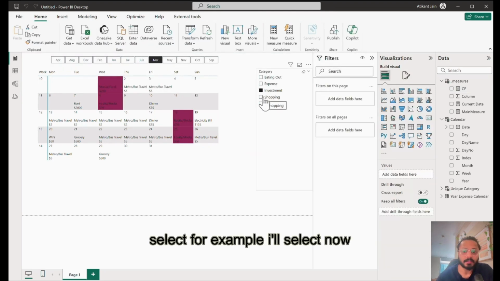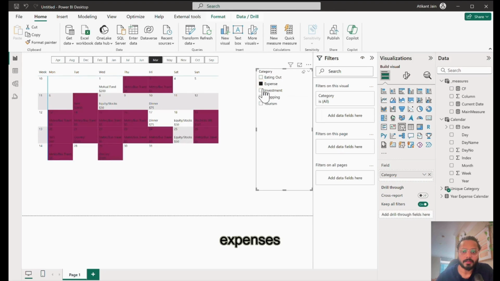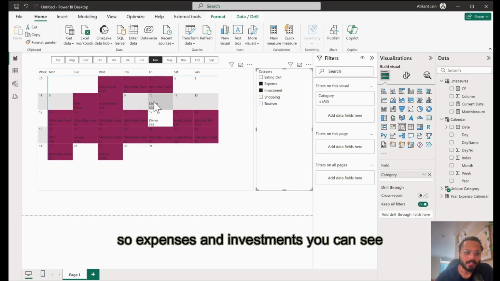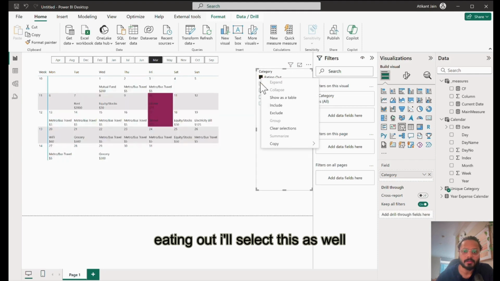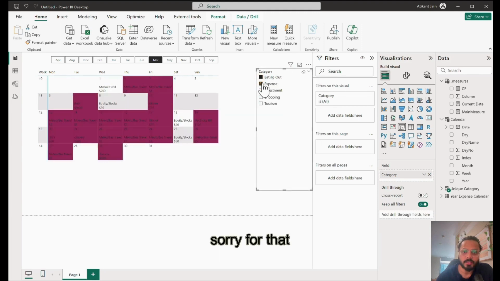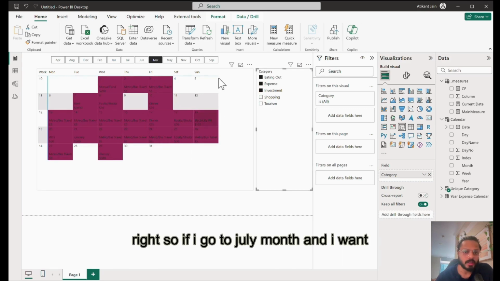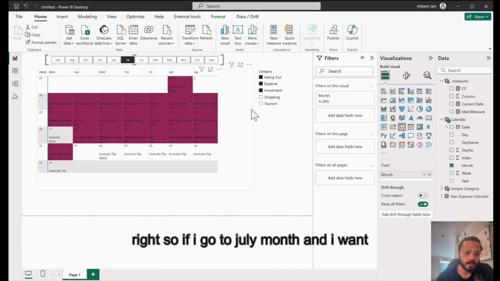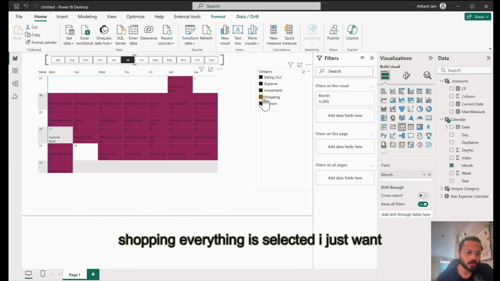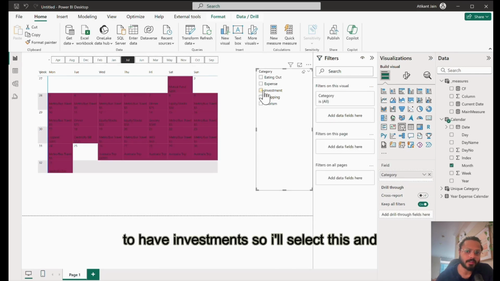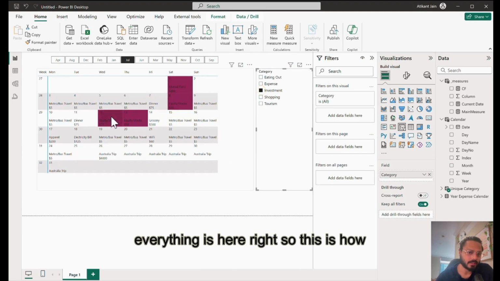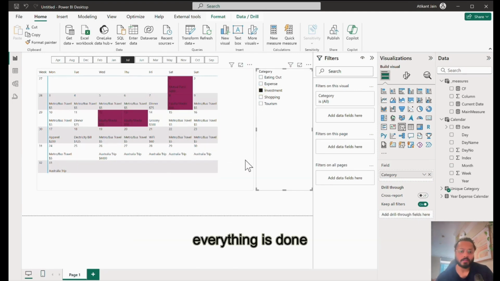For example, I'll select now investment and expenses. Yeah, so expenses and investments, you can see these are all selected. If I want to add eating out, I'll select this as well. So these three things are done. If I want to add tourism, I want to add shopping, whatever, right? If I go to July month and I want to add tourism, shopping, everything is selected. I just want to have investments, so I'll select this and everything is here. So this is how everything is done.